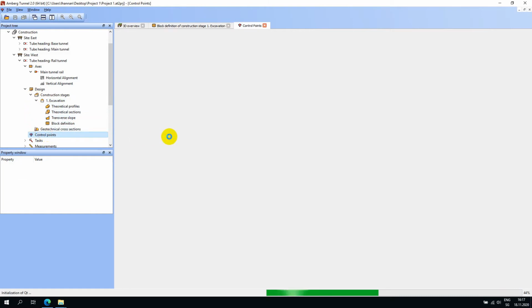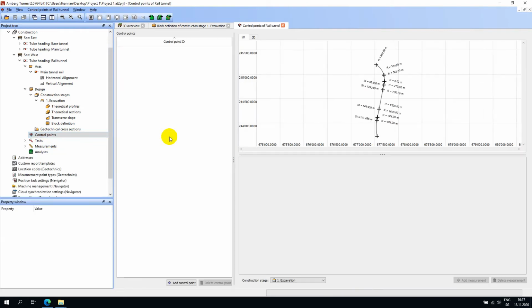On the left of the screen is where each control point name is defined. Each control point name or ID must be unique within the entire Amberg Tunnel project. Control points can be added or removed from the buttons here. Each control point can have one or more measurements associated with it, such as repeated measurements over time. The measurement or measurements associated with a selected control point will appear here.